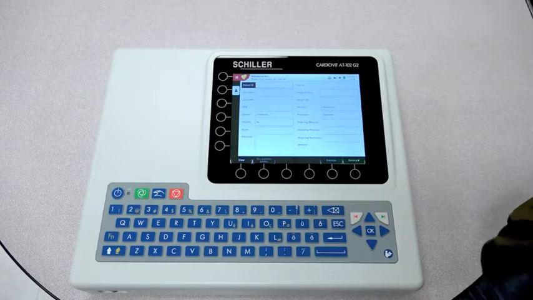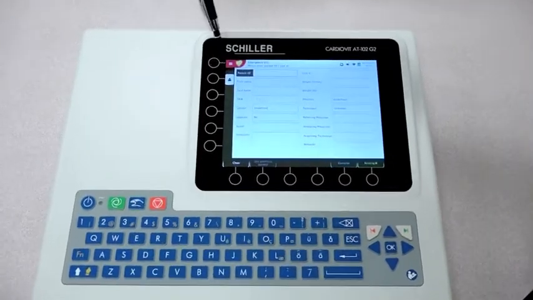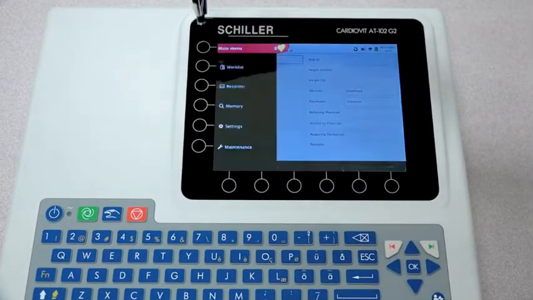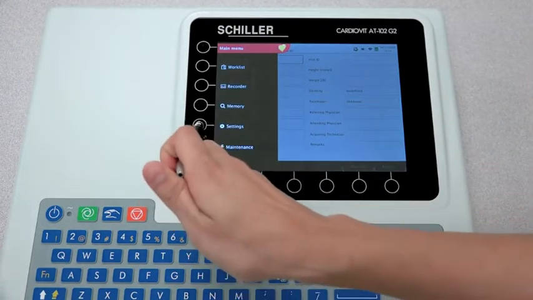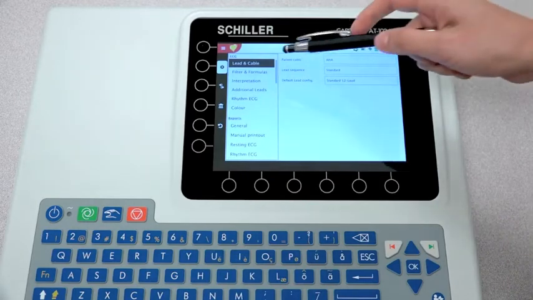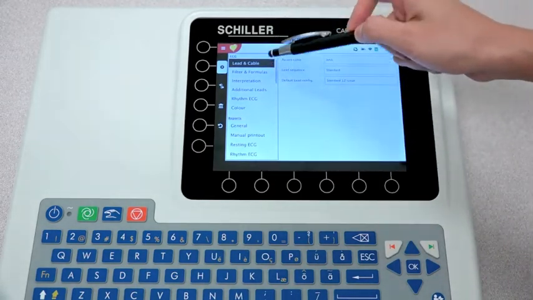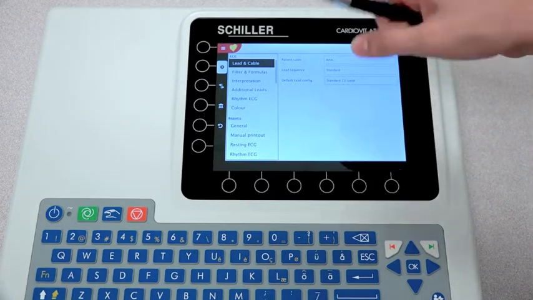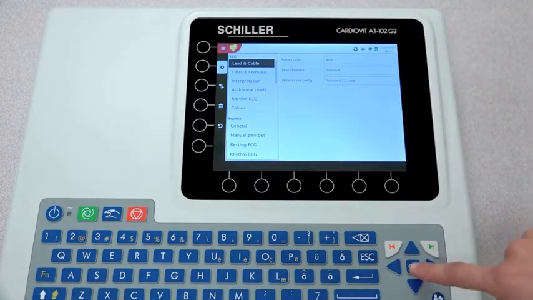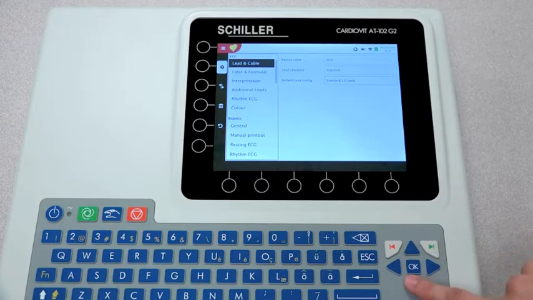In order to access the main menu, you'll go ahead and press here on this icon. You'll go down to settings, and your settings will be displayed along the left column of the screen. Now, in order to navigate through your settings, use your up and down arrow keys here.